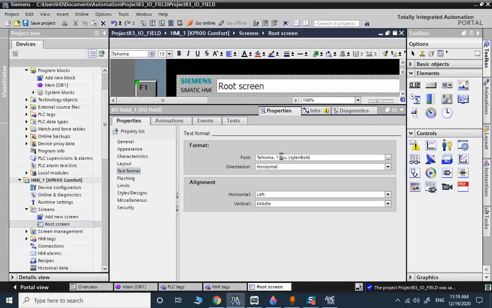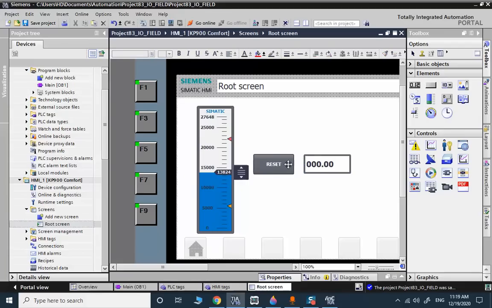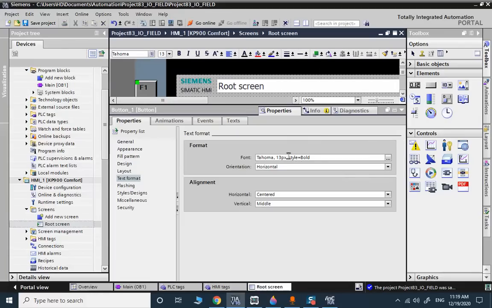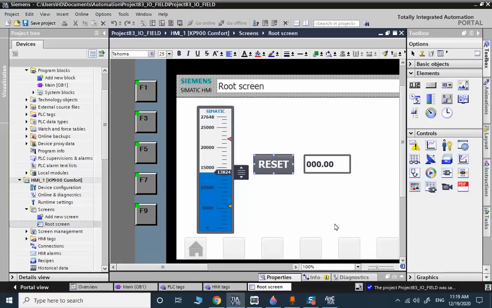And let me change in text format. It's possible to increase the text related to this. It's also possible to increase the text related to this button. And I think we are done with the reset button and the I/O field. The I/O field is very crucial.